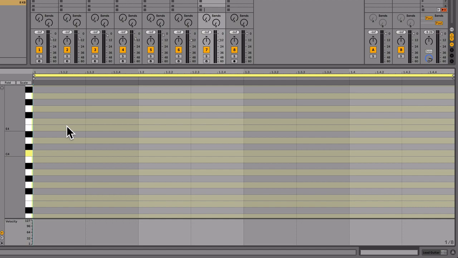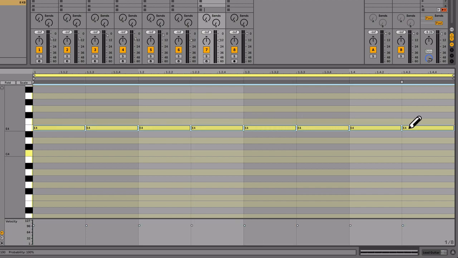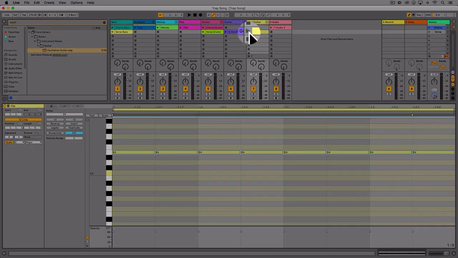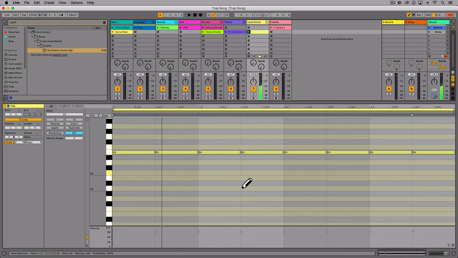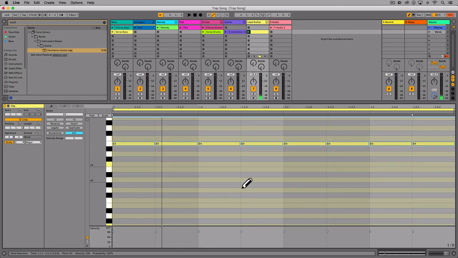This time I want to draw in multiple notes quickly, so I'm going to use the Draw tool. So I'll use the shortcut B. Now I'll click and drag. Right, let's just listen to that back. Okay, that sounds pretty good.